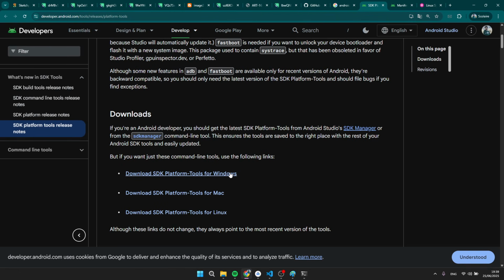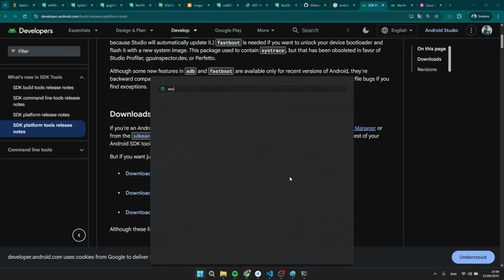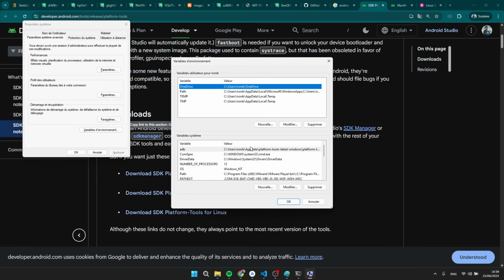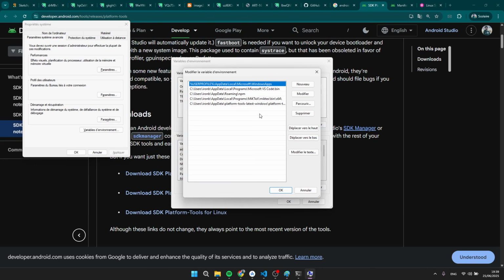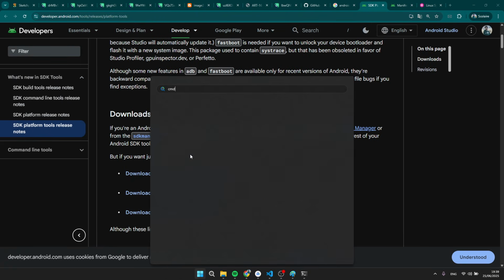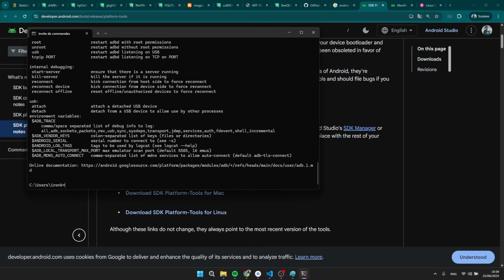If you are on Windows, you just have to install the Windows one, or Mac, or Linux, and then go to the environment variables, and go into the Path one. You just have to modify it, and then add the platform tools path inside of this one. Press OK, reboot your system, and then you're going to be able to call ADB directly from the command line.